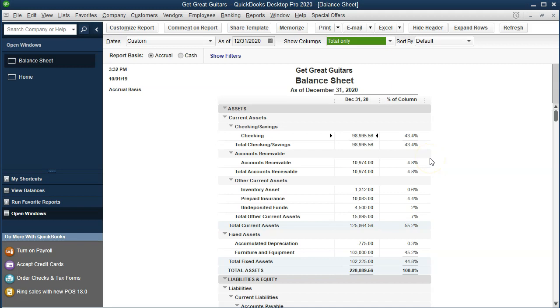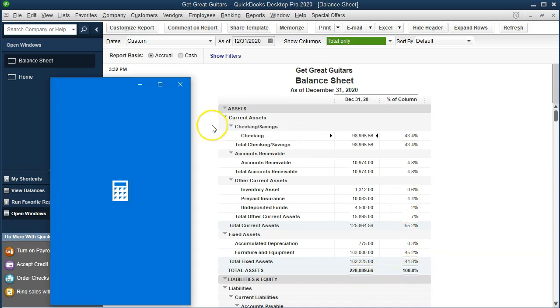Now, when you think about the percentage of the columns, it's tying out to, you could think of it, the most relevant number within the column. In this case, we're talking about the total assets. So the total assets is down here. That's 100%. We're comparing everything else to those total assets.